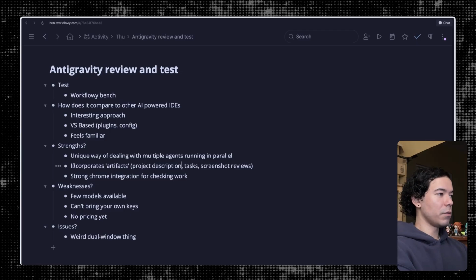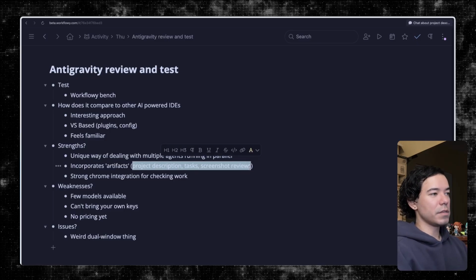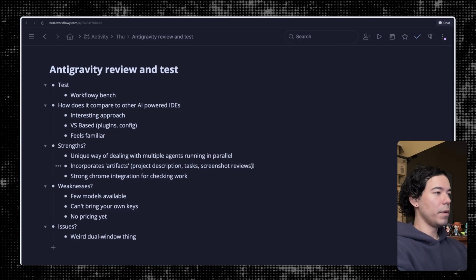Another thing I thought was cool were the artifacts, which are, as I mentioned, things that we've seen presented as best practices in other AI-powered IDEs. And in Antigravity, they seem to be really incorporated into the product. They're not just instructions or best practices or things you're supposed to do. They are just the way the system runs. So you get a project description, you get a list of tasks. It takes screenshots to review the work if it's something based on the web. And so it's just continuing to make the entire process of coding with AI a lot more standardized, a lot easier to use for anyone.